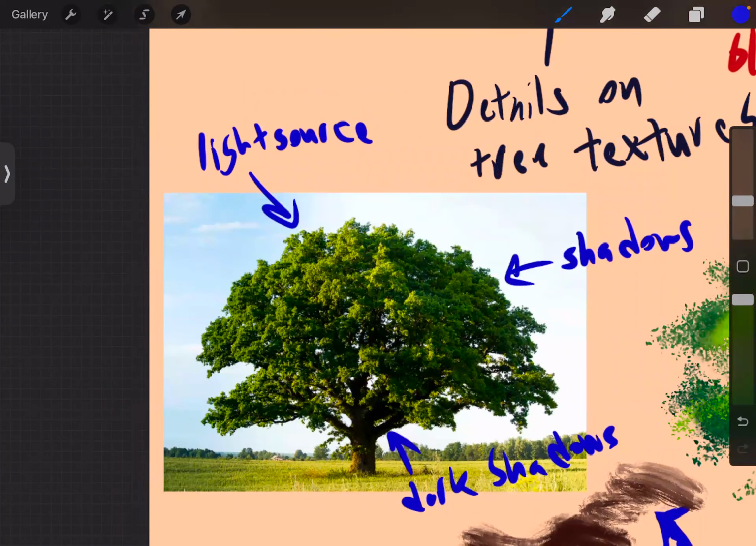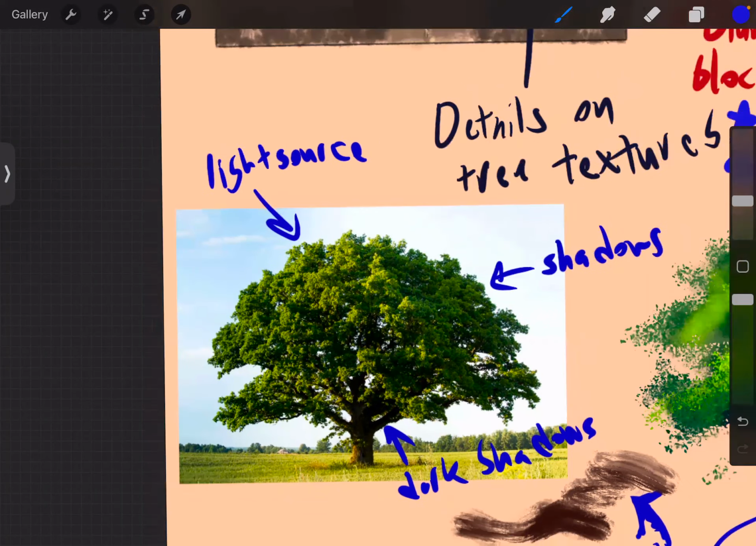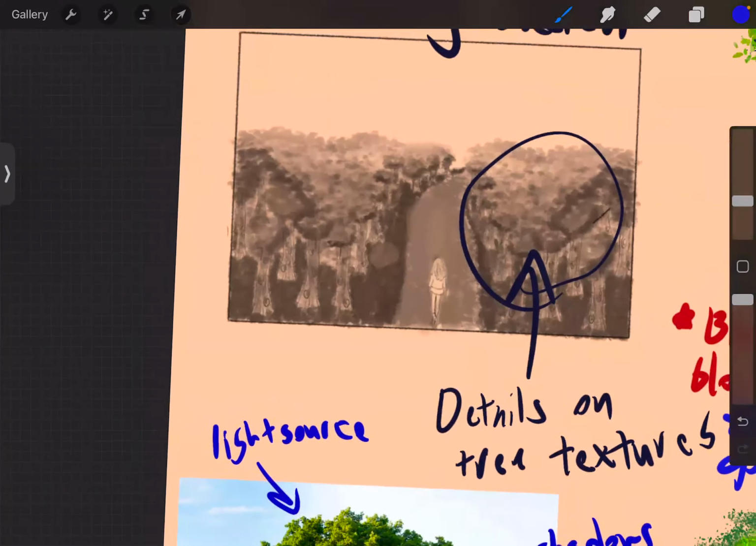I mentioned some light source shadows and dark shadows under the tree. These are the little things you want to make notes of and look for when you do your process documentation piece. And again, it'll vary depending on what you're trying to focus on or practice a little more. In this case, I wanted to focus on texture.